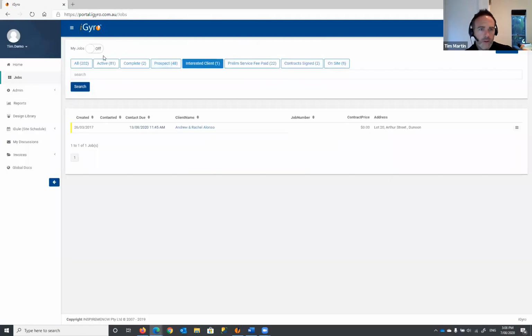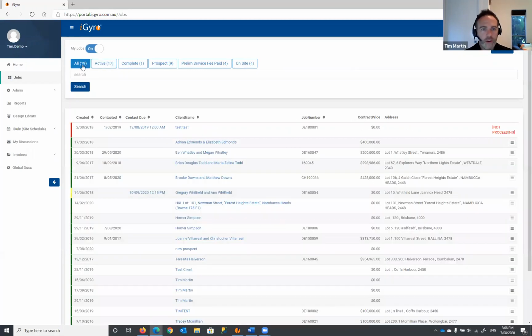Now, one thing we've skipped past here is this My Jobs button here. So by default, that's switched off. So if I switch that on now, you'll notice that all of these figures will drop down. And what this does is only shows you jobs where you're a business contact on that particular job. So in this whole database, it's a demo database here, my user account is assigned to 19 jobs in total. And we've got our various stages here.